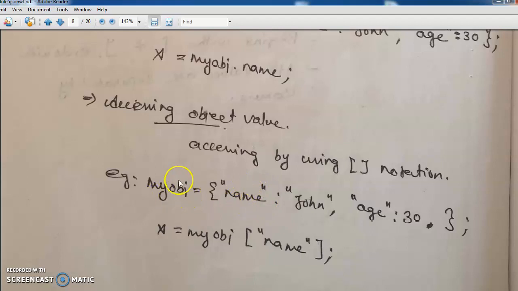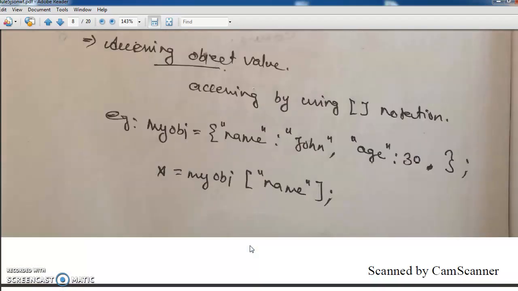So myObject name value, that is John, is stored in the x variable. Now x has the value John, so it can be accessed by two methods: one is dot and the other is square brackets.